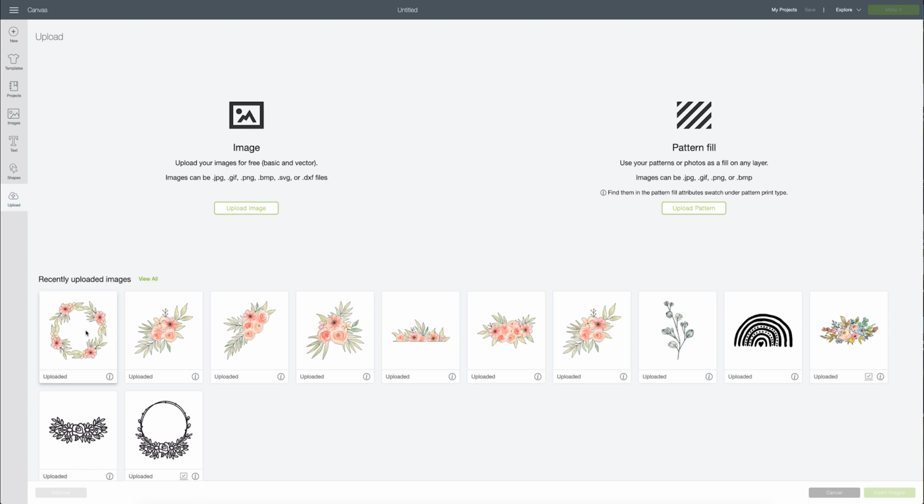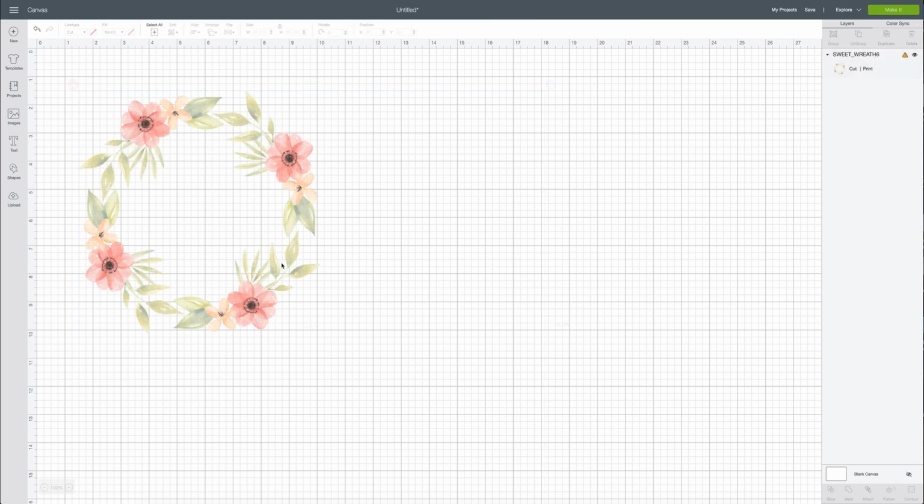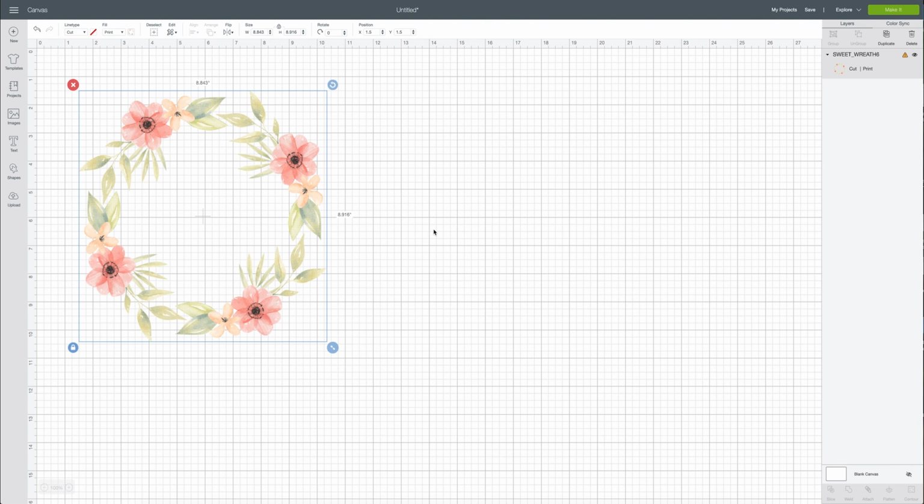Now I can find it in my recently uploaded images. I can go ahead and click it and click Insert Images, and it will add it to my Canvas screen so I can start working and designing with it. Now that the image is loaded in my Canvas, I can size it up or down appropriately for the craft that I have in mind, and I can continue with my craft.